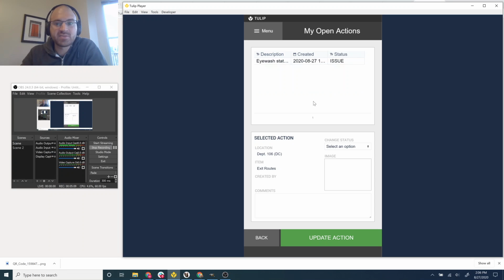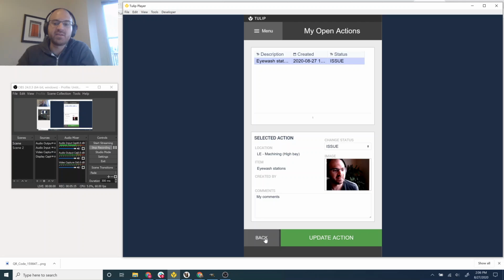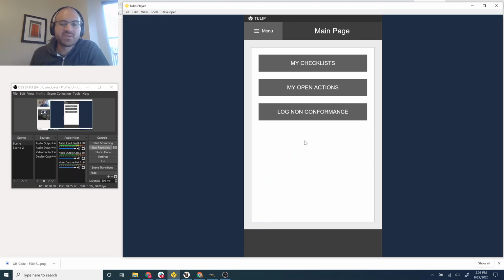I can look at my open actions as well. So here I see I have this action here. I can change the status, I can close it, I can write comments, and this is all going to feed into that dashboard. So hopefully this application makes your audit process a lot easier, your safety walks, and this is a helpful tool for you.